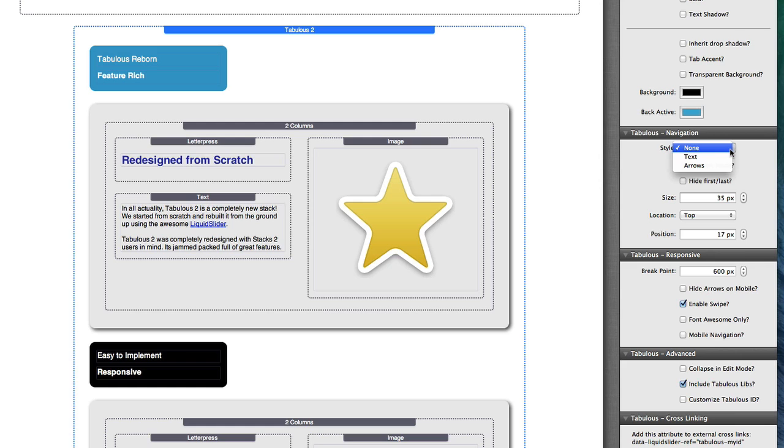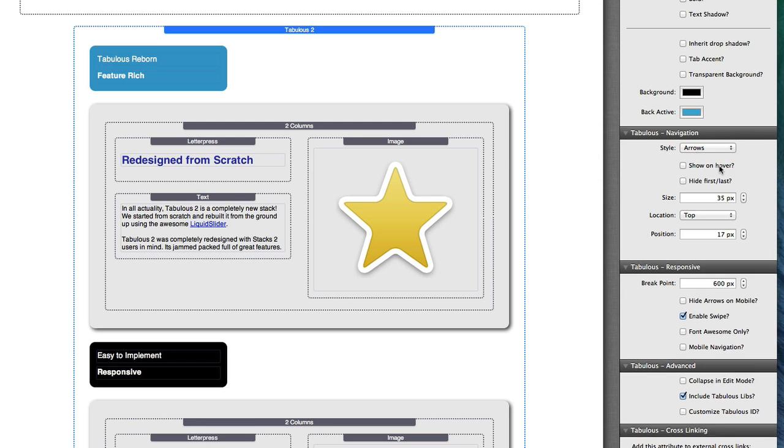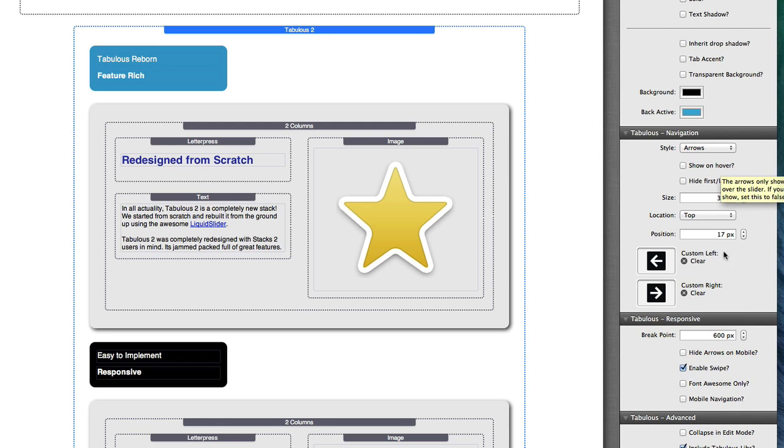At that point, all of your other arrow settings will be remembered, but you have to make sure that you set from none to arrows. And if you would like to switch to text, you can easily do that and switch to text navigation.